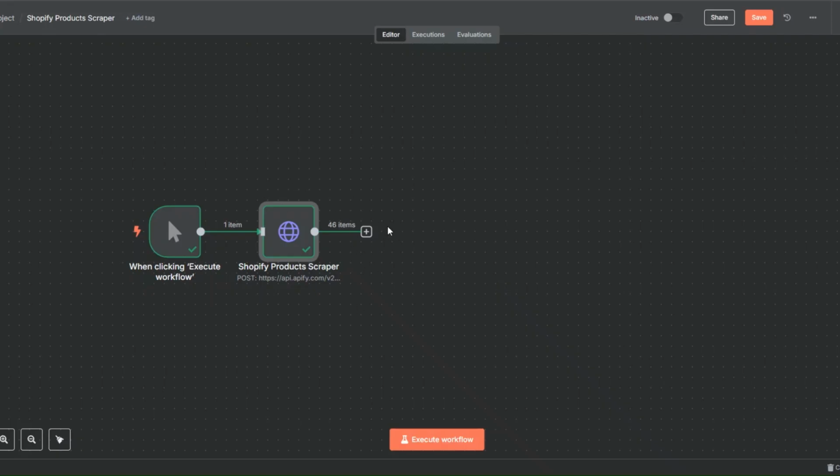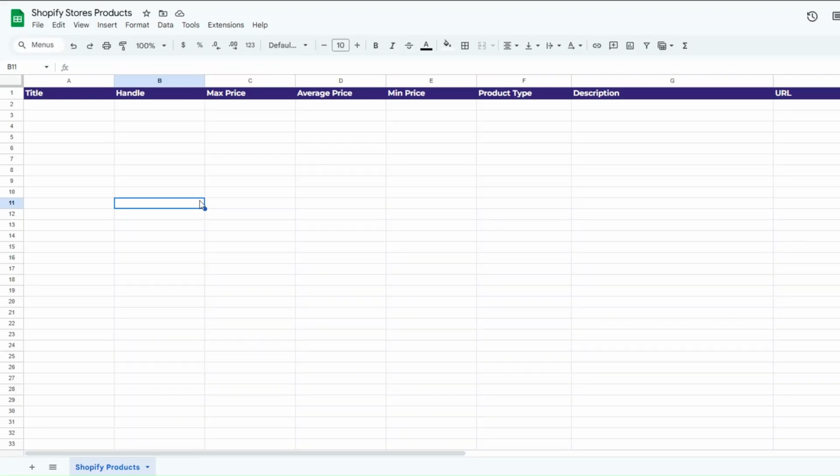Since we have our Shopify products right here, we can proceed to add the products to a Google spreadsheet. In Google Sheets, I've created a spreadsheet that I've renamed to Shopify stores product. In this spreadsheet, I've created a sheet that I've renamed to Shopify products. And here's where we're going to add our Shopify products. Here we're going to add the title, handle, maximum price, average price, minimum price, product type, description, and the URL of the product in our spreadsheet.